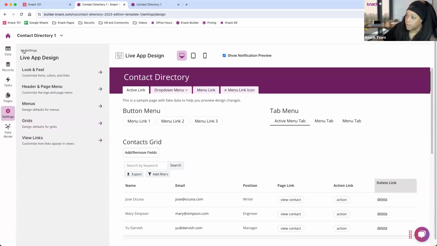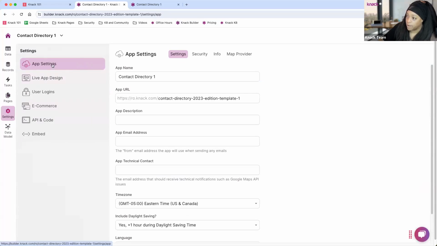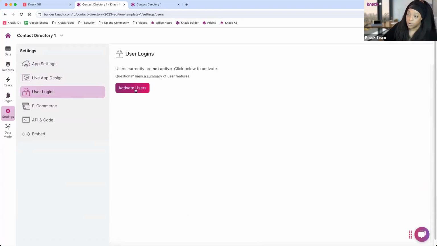But this is where you'll find your settings, your app design, app settings, your live app settings, user login information. So this particular application was open to the public. You may want to place your application behind a login. You further may want to limit who has access to what, and all of that happens or starts with the process of activating your users. So that will be something you'll want to make sure you do if you want to place all of your information behind the login. We also offer e-commerce with our Pro plan and above.